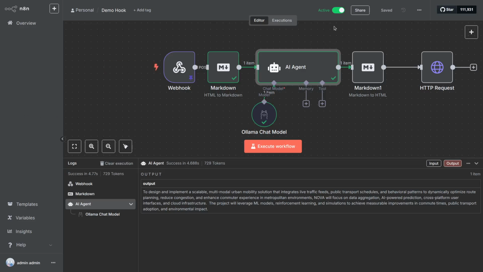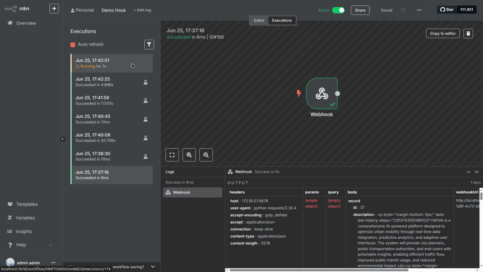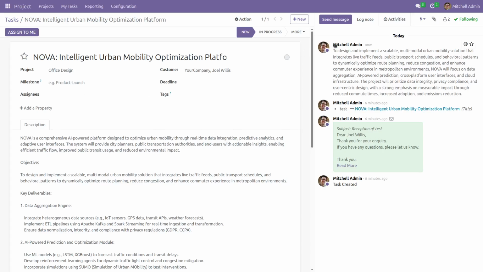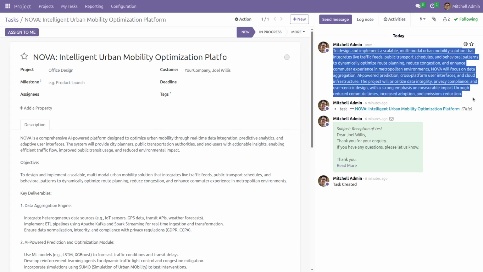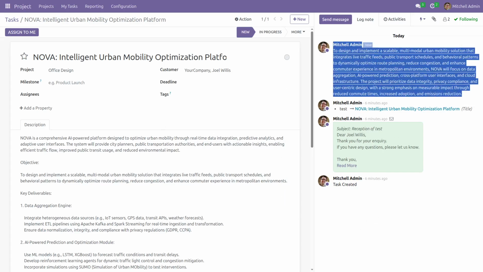If we go back here, we can see that it's running. It will take a few seconds, like 4 seconds. And after that, it has automatically added a message here. This could be used for other things, not only this kind of job.